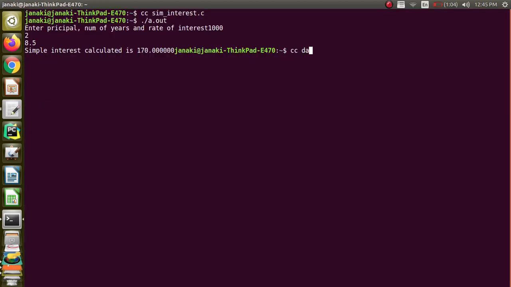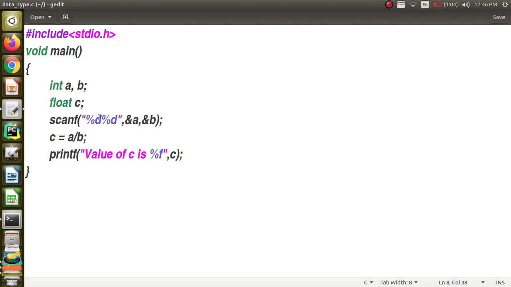CC data type dot C, and then now we are going to execute. It is waiting for you to enter the value of a and b. Let me say the value of a is 5, b is 2. So when you look at the code, what will happen is both are integers. Now I have entered the value of a as 5 and b as 2.